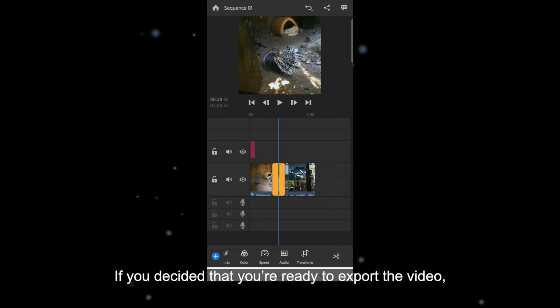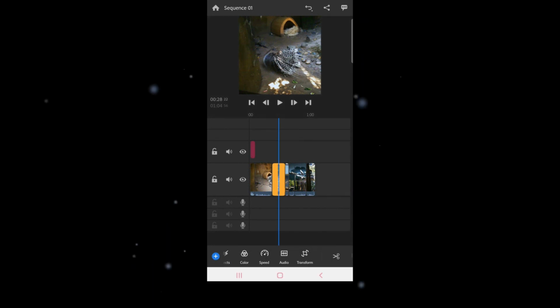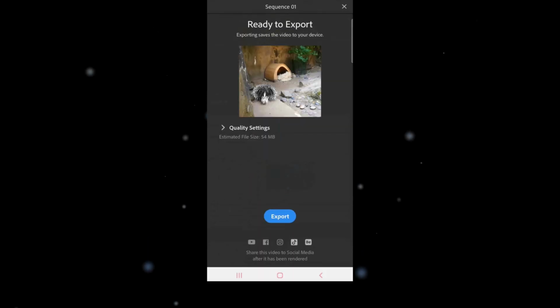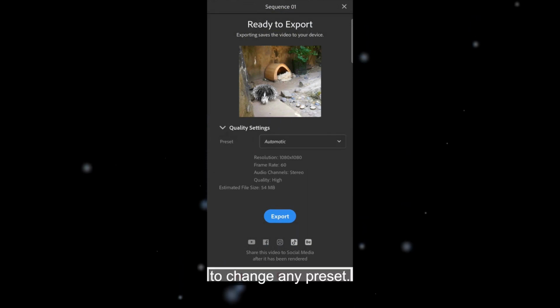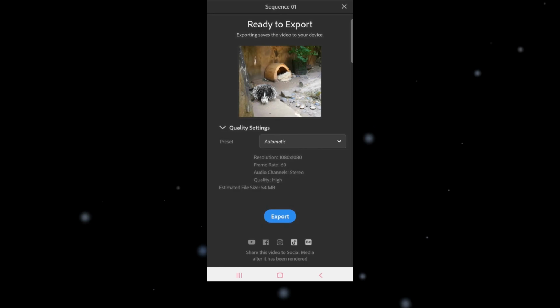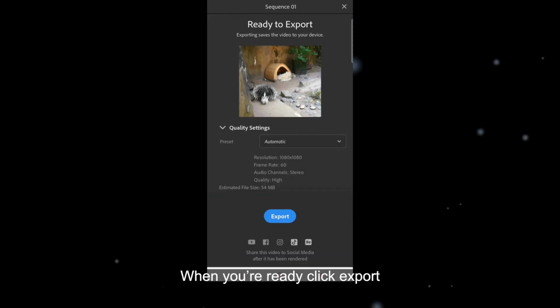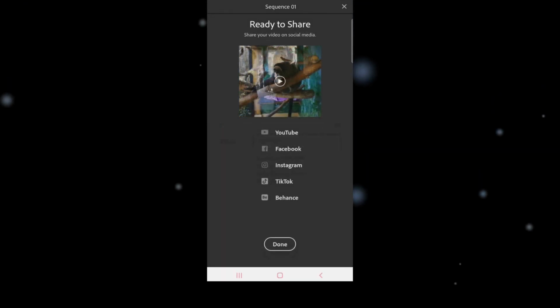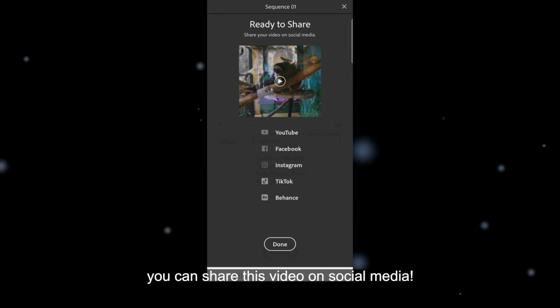If you decided that you're ready to export a video, click the share symbol on the top right corner next to the arrow. Click the quality setting to change any preset. I'll do automatically. When you're ready, click export. Once you're done, you can share this video on social media.